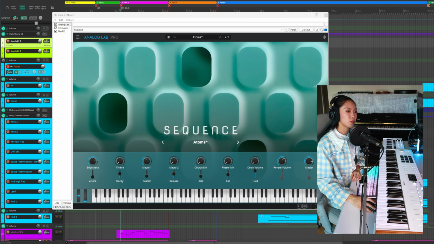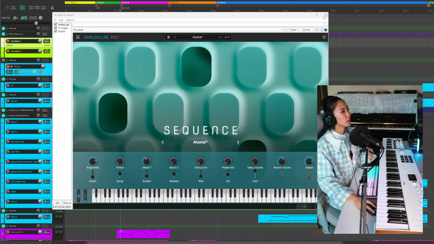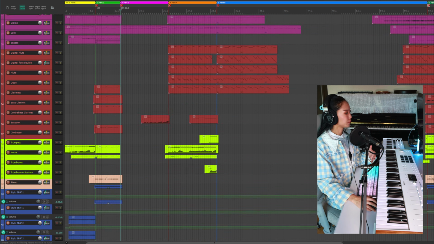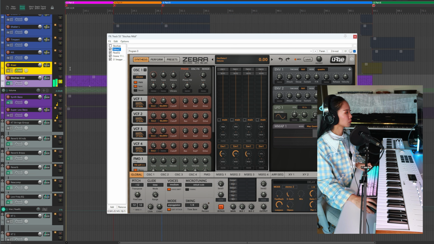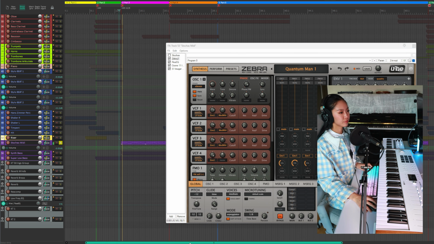This instrument is literally called Atoms, which comes from Analog Lab. I added another similar instrument to fill up the mid-range of the frequency spectrum. We want these unique sounds that represent atoms to feel present everywhere in the atmosphere.